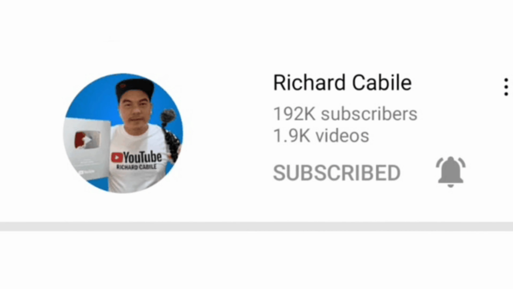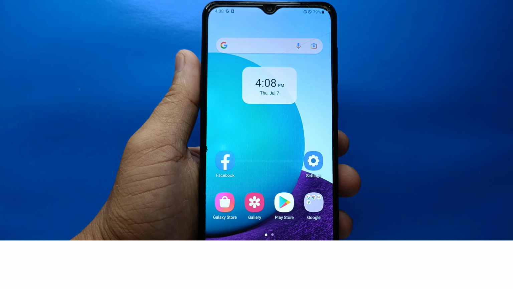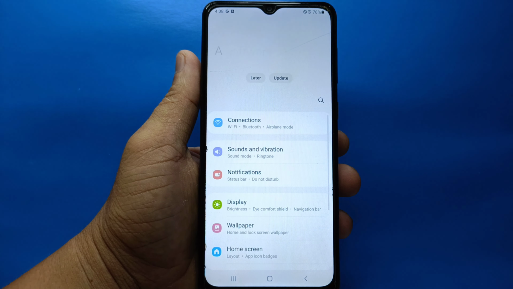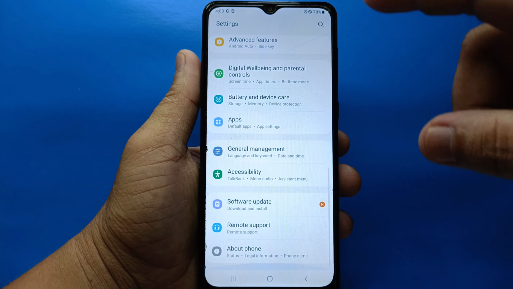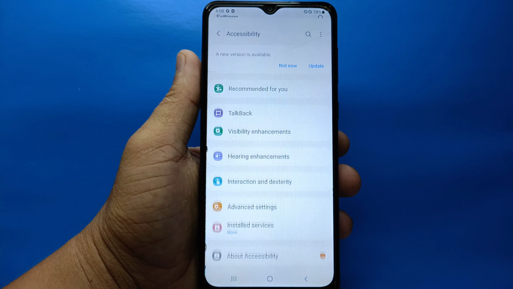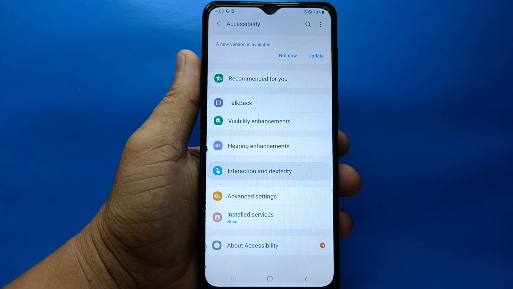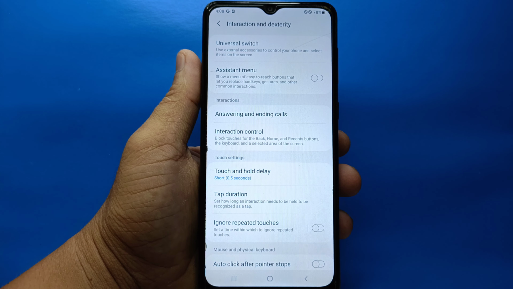Okay guys, let's start. What you'll have to do is go to Settings in your Samsung Galaxy A02. In Settings, scroll down and go to Accessibility. In Accessibility, go to Interaction and dexterity. Here in Interaction and dexterity, you can see the Assistant menu. What you'll have to do is tap this.